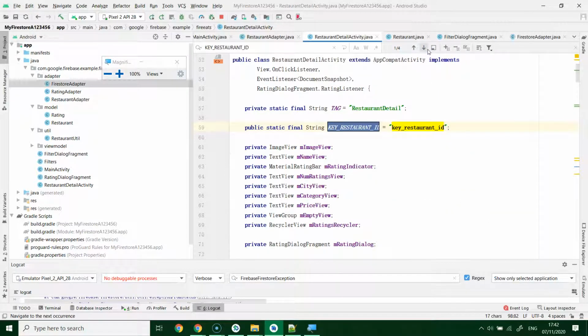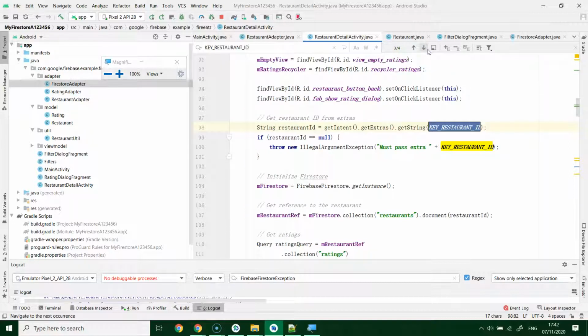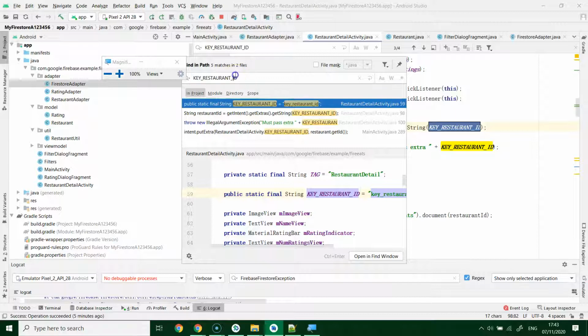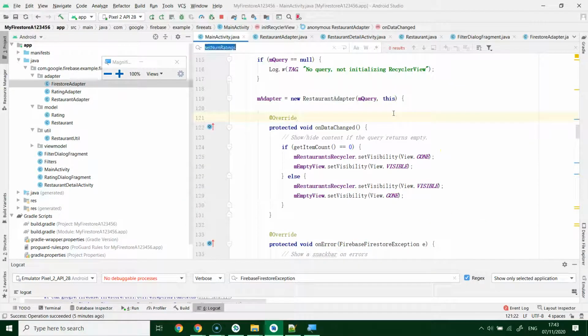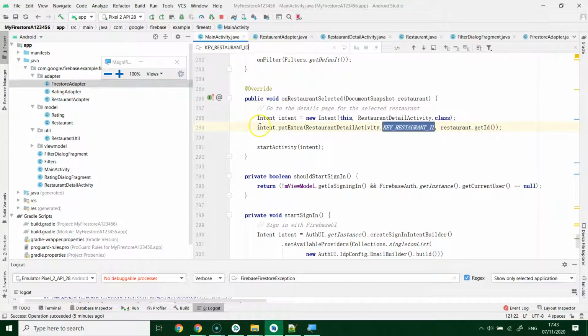Okay, so right now we can't see where the key restaurant ID is coming from, because the key restaurant ID is from a different activity. So I hit Ctrl Shift F to find the key restaurant ID. Because it's an intent, I will look for the intent. Alright, we can see the key restaurant ID actually is from the main activity. So let's check the main activity, and then you search for the key restaurant ID.